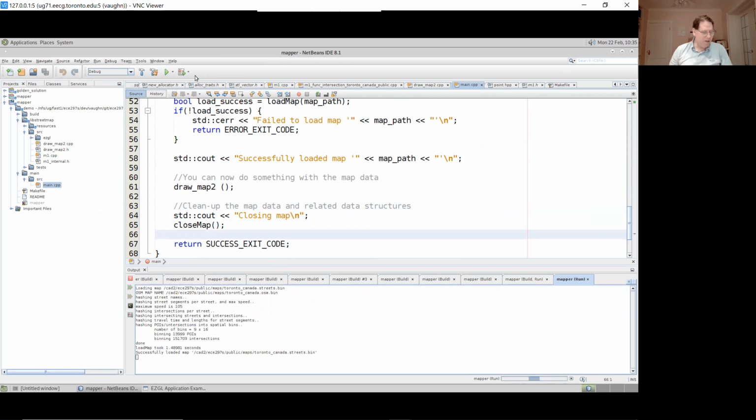So my main function is pretty simple. There's a little bit of code to figure out what map to open, which I'm not really showing you because you might want to do it that way or not do it that way. And then there's load the map, draw the map, close the map, end the program. So that's all I've got.